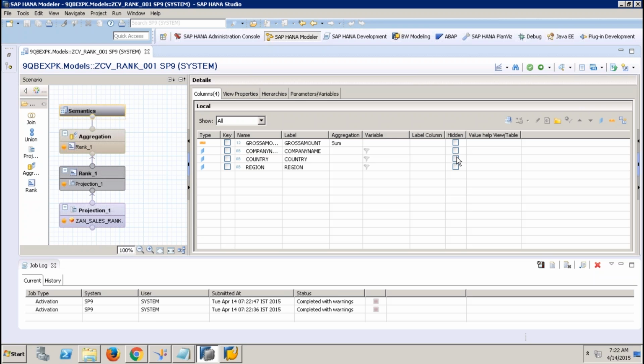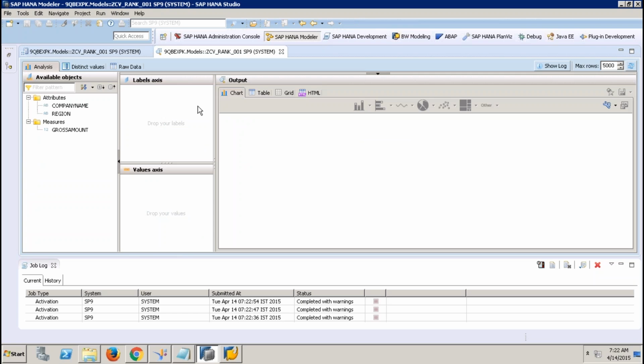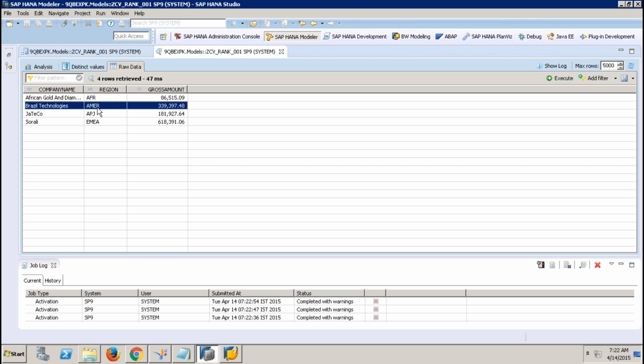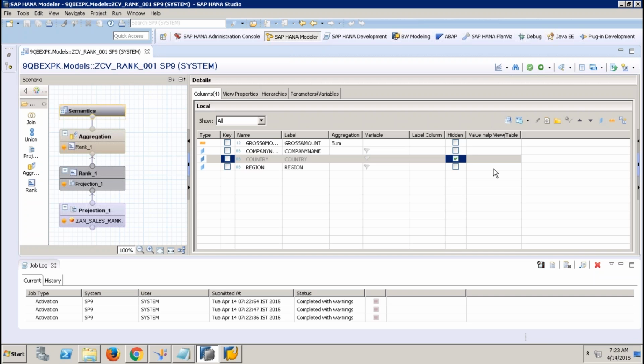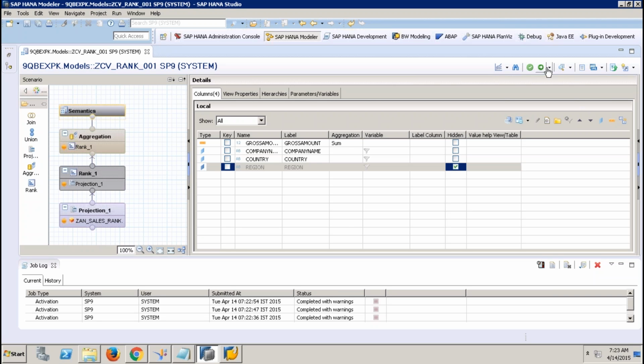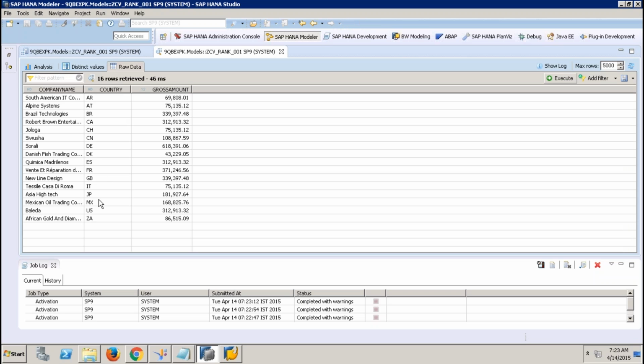So to just see the effect, hide the country and then try to see at region wise. Now you see top customer for each region. Sorali is actually the top for Europe completely. Now let's say I hide region. Now you'll see top customer for each country. So like this, dynamically in the reporting, based on the attribute you drill down, it will show the top customers. This is about using rank node operation.